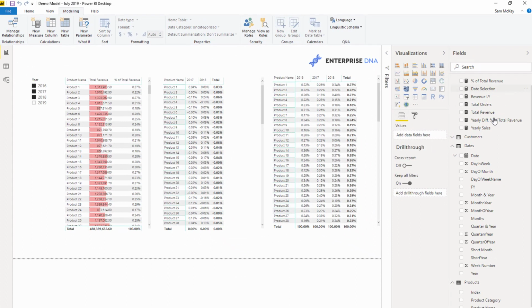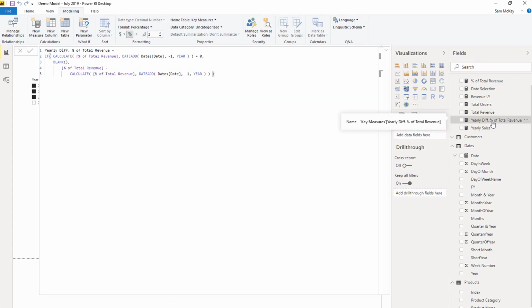Okay, and so I guess the idea here is I've seen this a number of times on the Enterprise DNA Support Forum, that a lot of members are thinking, well, if I want to go and break out and work out the difference between one year to the next, I need to go and create all these additional measures which say, okay, what was the result for 2019? What was the result for 2018, for 2017? You just don't need to do that.